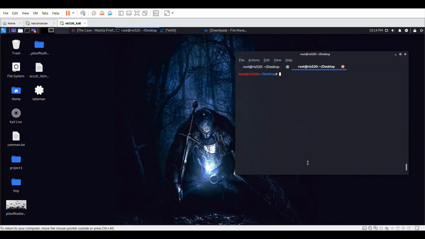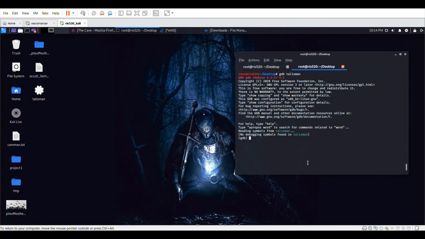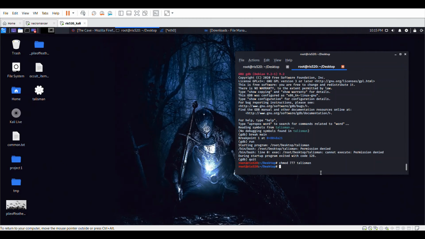So we're going to do gdb talisman. There you go. So first things first, we're going to try to see if we can set a breakpoint at the main function. So let's try running it. Oh, my bad. So let me just quit first. There is a permission denied error. So first what we gotta do is give it permissions. So we could do chmod, for example, 777, to talisman. There you go. That should work now.